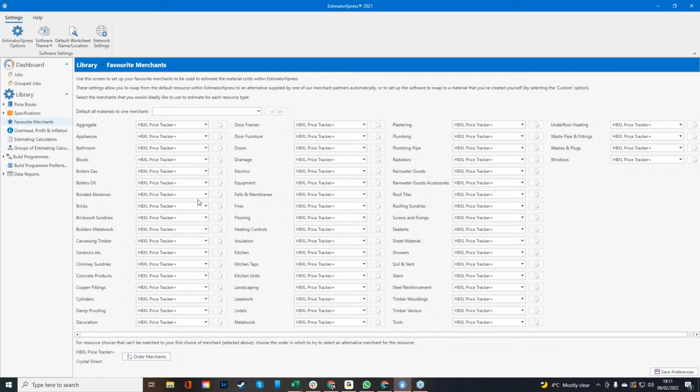Now, the three that we work with at the moment are Travis, TradePoint, and Keyline. Okay, we can work with your other local merchants as well. Just give us a heads up and we can get that information embedded in there, but we just need your help as well.